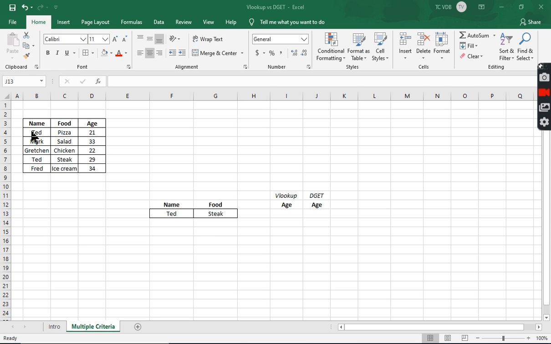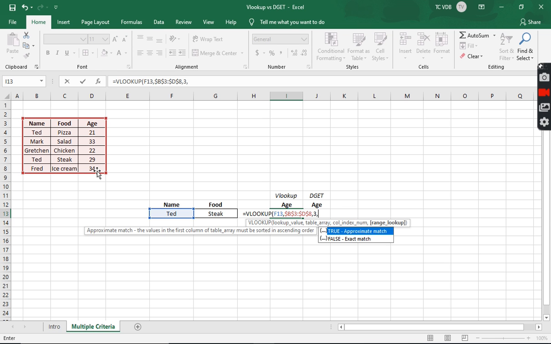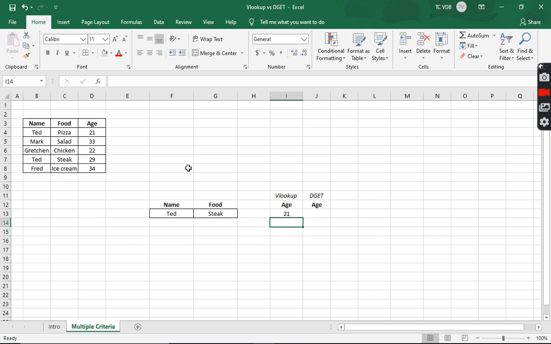So what I mean by that is, up here is two names for Ted, right? If I just look up Ted with VLOOKUP, and the table array and 3, meaning the third column being the age, and then false for an exact match, it's 21. But the thing is, there's a Ted here with steak for 29. So it just returned the first answer it could find.